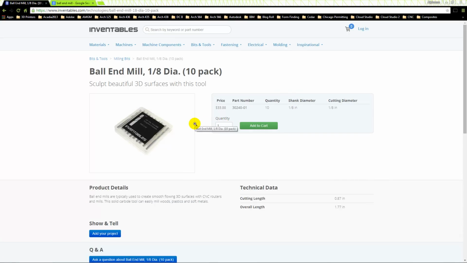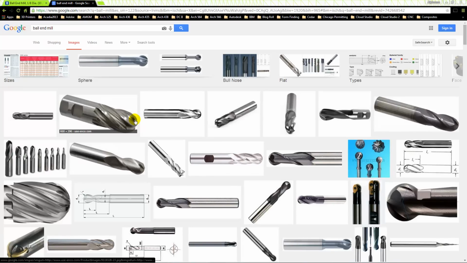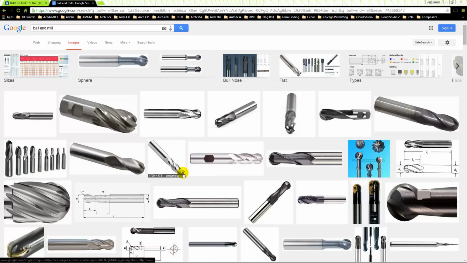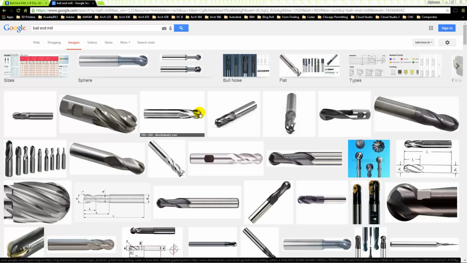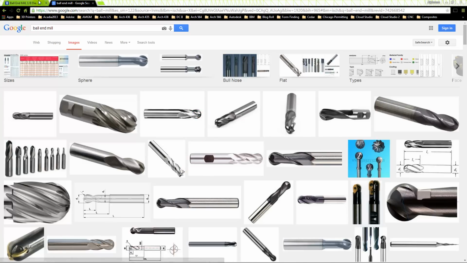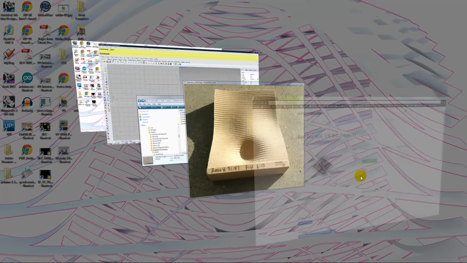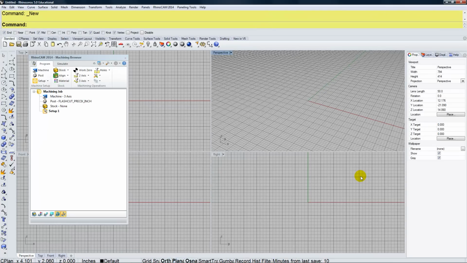Now what exactly does a ball end mill look like? Well, I did a Google search, and here you see the images that show up. It has a round bottom, versus this, which is not a ball mill, this is a flat mill. So for milling surfaces, you need to use a ball end mill. And the one that we're using from Inventables has a cutting length of 0.87 inches. So that's important to know when we set up our ball end mill in RhinoCam. So let's head over to Rhino to set up our machining passes.